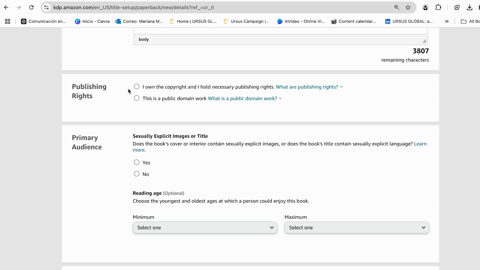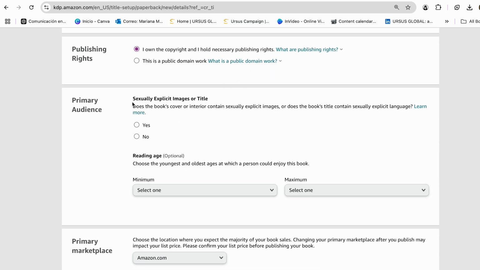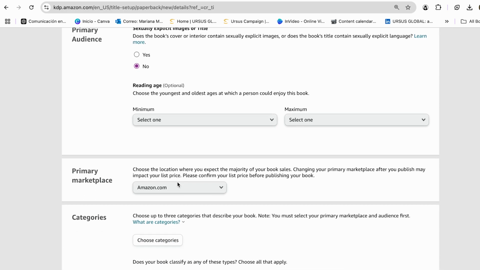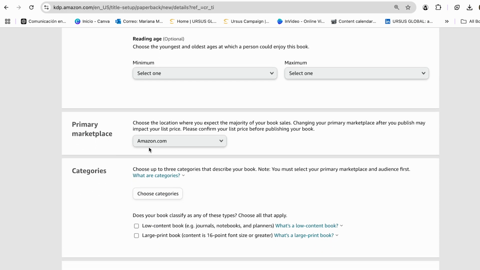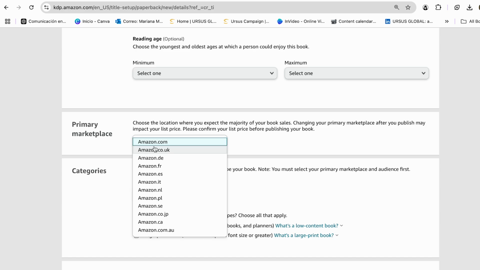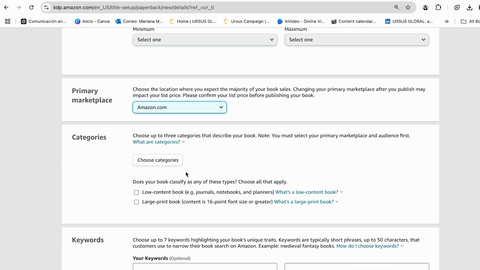Now, moving on to the publishing rights, you have to click on I own the copyright and I hold the necessary publishing rights. For my audience, you can go and reply to this question. For me, it's no, so I'm just going to keep it like that. And then we can select our primary marketplace. This will depend on your location. So depending on your country, you can select each of these. So I'm just going to keep it on Amazon.com.